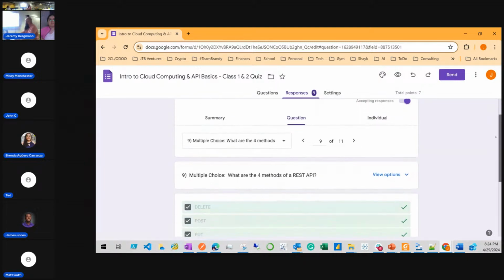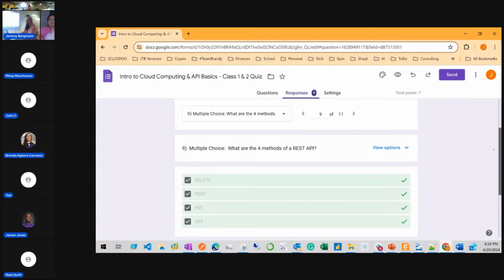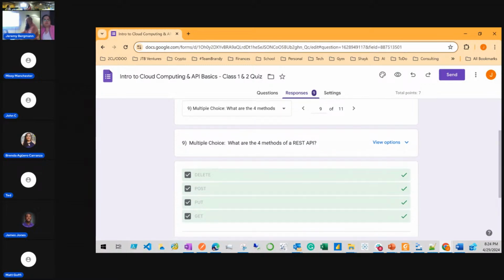What are the four methods? Delete, post, put, and get. Those are the CRUD methods. Create, which would be like a post. Update, which would be a put. Select would be a get, and then delete's delete.